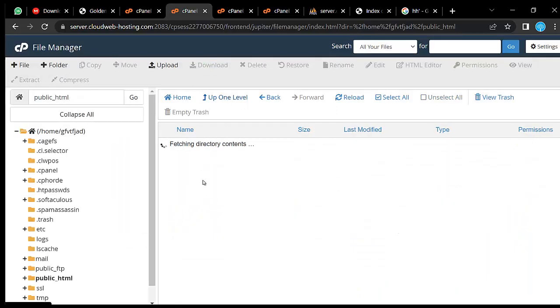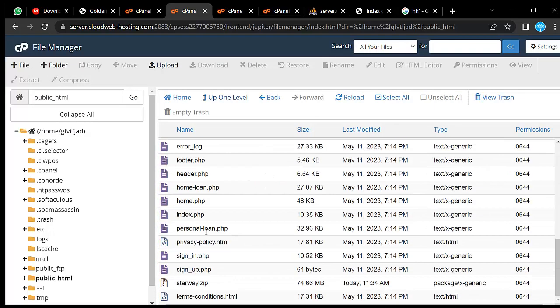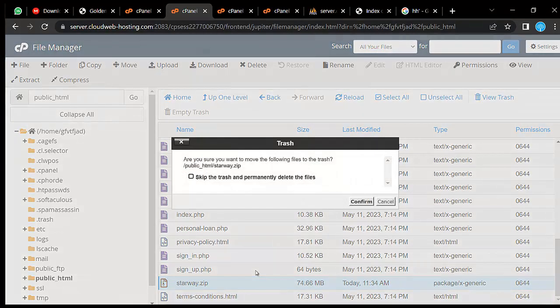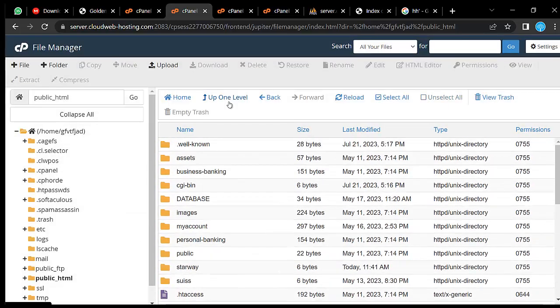Perfect. Now up one level, you will see that all the files have come up here. Perfect. So we are ready to start configuring our site now. Okay, so I'm going to delete this, it's not necessary. Perfect. So the last step we're taking is configuring the site to suit the database that we just created.